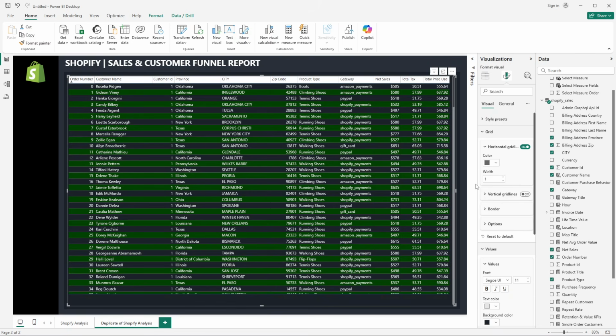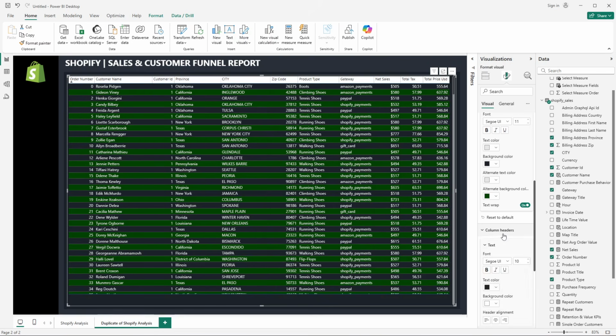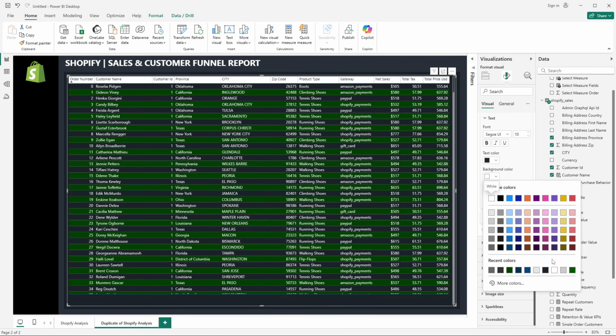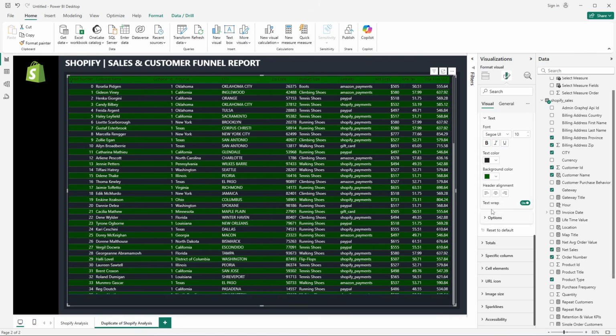Now it's looking good. And then let's go to column headers. The text or the background color first we will change. We'll make it green only again.